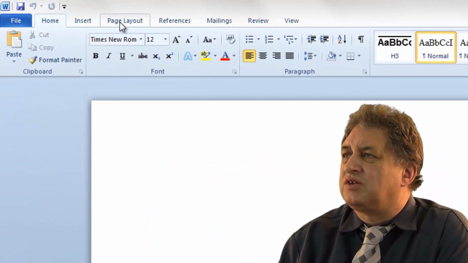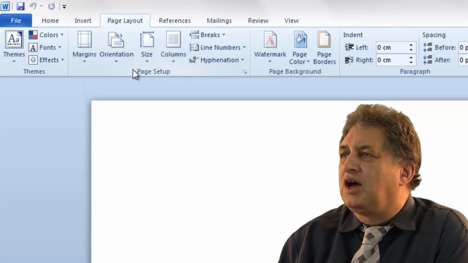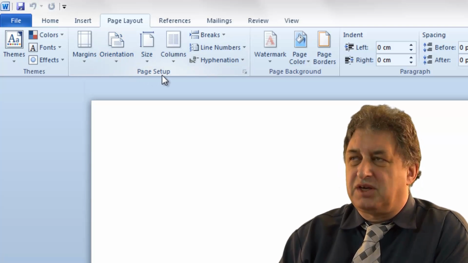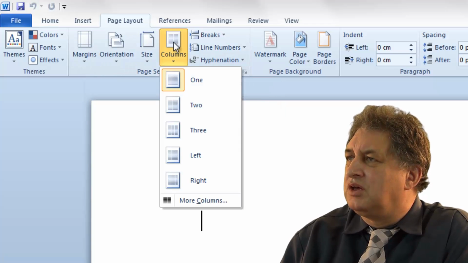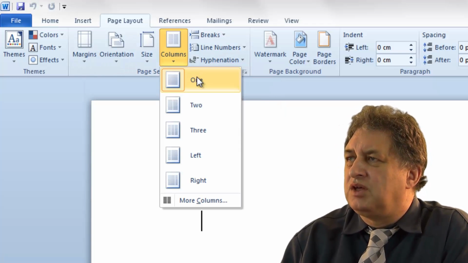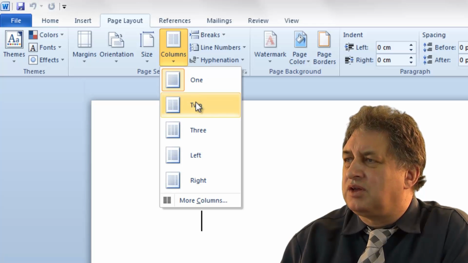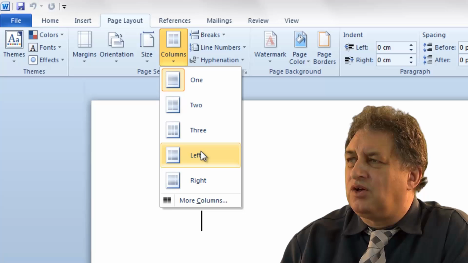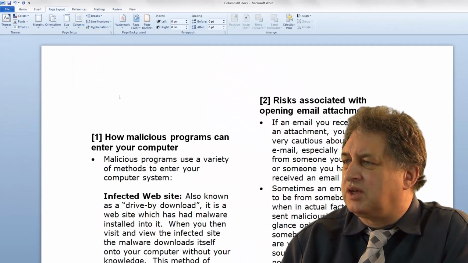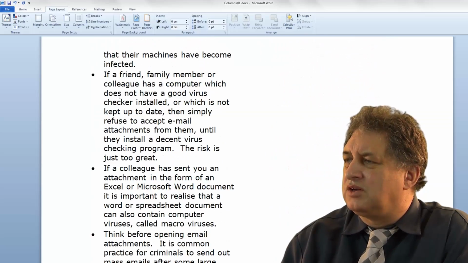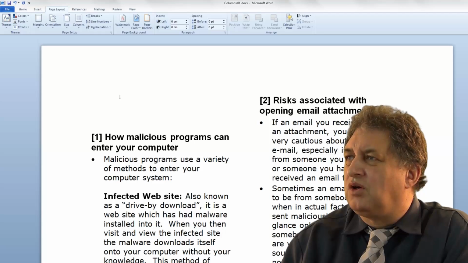You click on where it says Page Layout, and then within the Page Setup section here you've got columns. So I click on the Columns button. By default it's got one column. If I just move down here, you've got 2 columns, 3 columns, left column or right column. So I click where it says 2 column formatting. That's the sort of format you're going to get. So the entire document has been formatted using 2 columns.